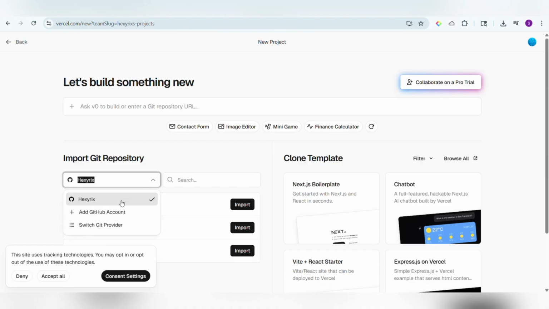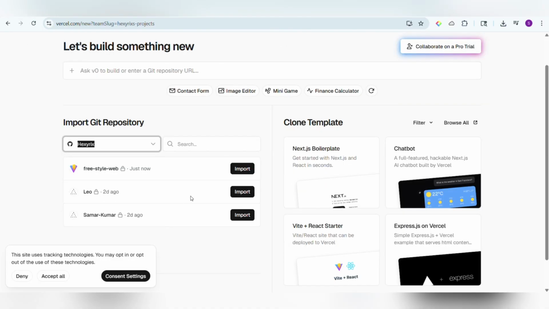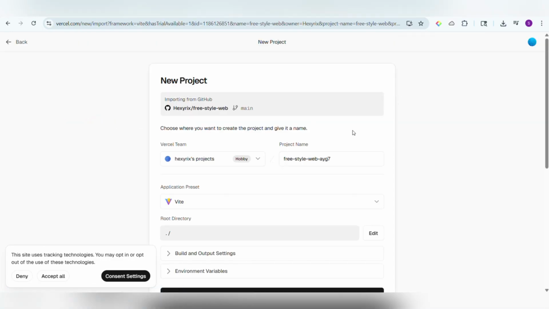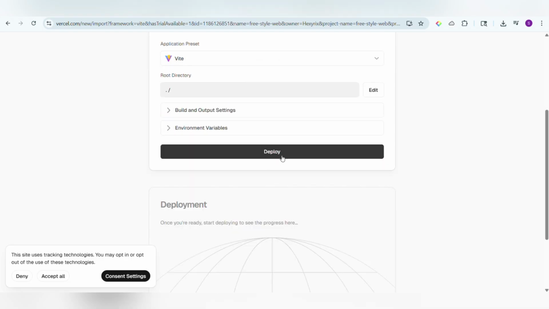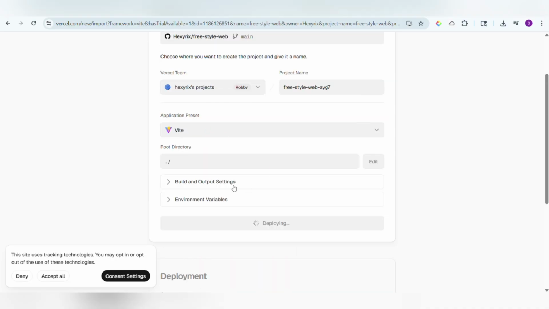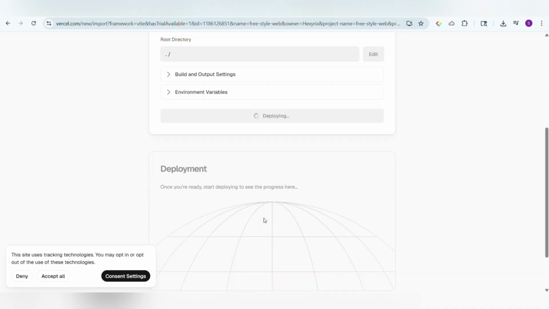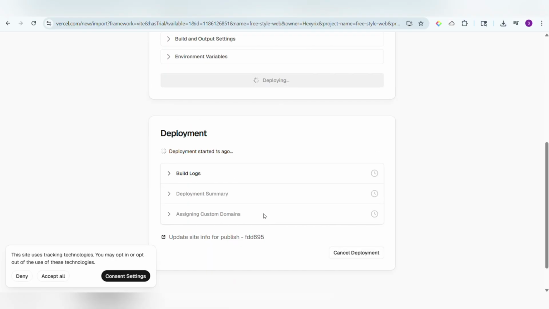Make sure your GitHub account is connected to Vercel. You will see a list of all your GitHub repositories. Find your Lovable project from the list and click Import. On the next page, you will see some configuration settings. You do not need to change anything here. Just keep all the default settings as they are and click Deploy.